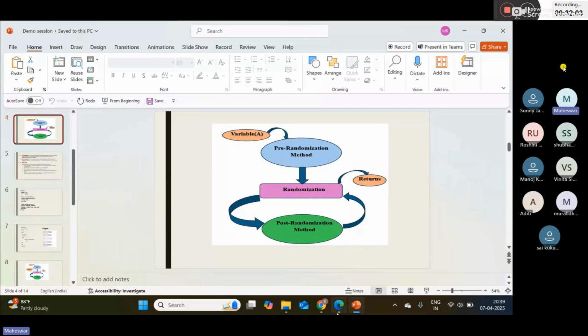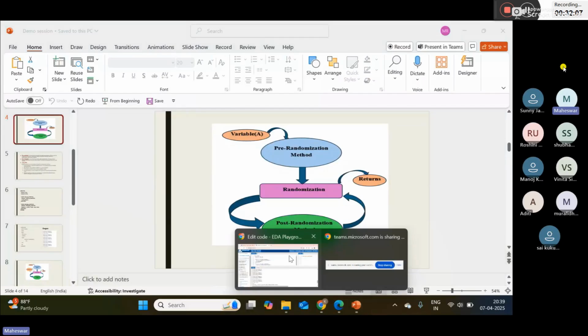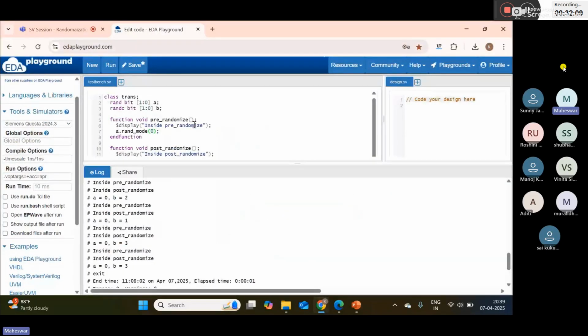So I am disabling with rand_mode(0). I'm disabling the randomization for a variable a. At that time, it won't randomize variable a. It will randomize only b. So that functionality will be added.